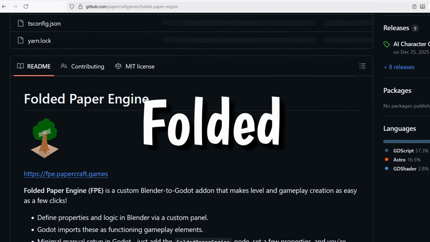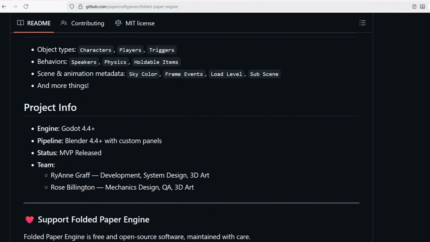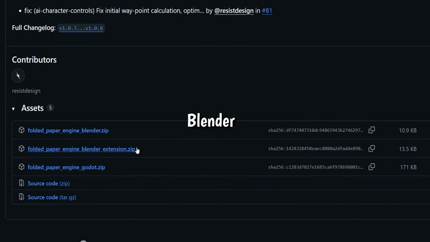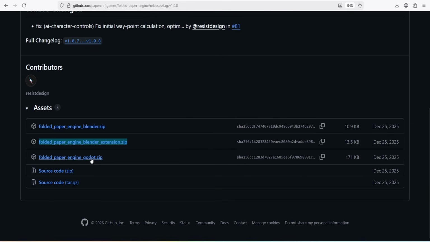Now, it's called Folded Paper Engine, developed by Papercraft Games. To get started, you have to download two add-ons, one for Blender and one for Godot. And that's it, I guess. Just go ahead and make your level in Blender.